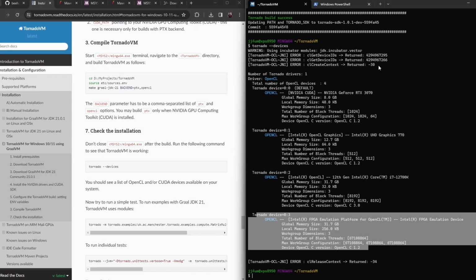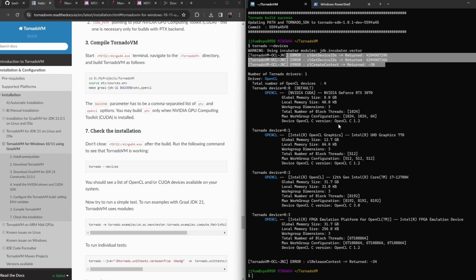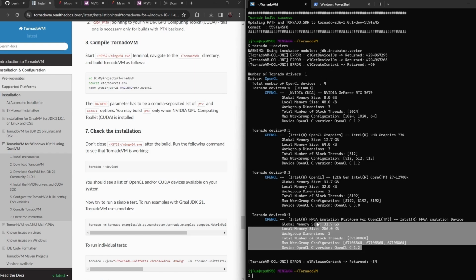So why are we getting these error messages? Because it's creating the context under the hood and it's communicating with the device, and it's seeing an FPGA. So to run Tornado on the FPGA, we need something else. We need a few other commands. I'm not going to explore this in this video. If this is something you want to see in the future, please leave a comment. I might do a video soon about this.